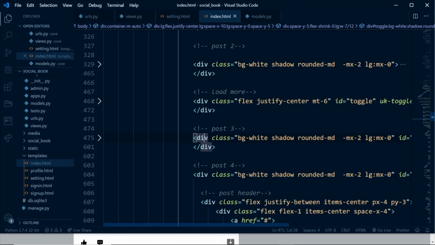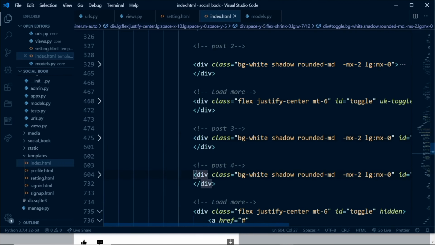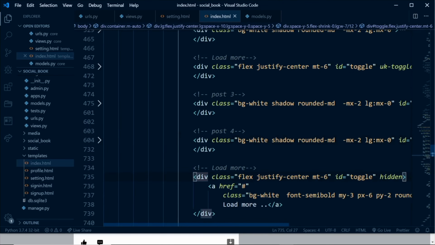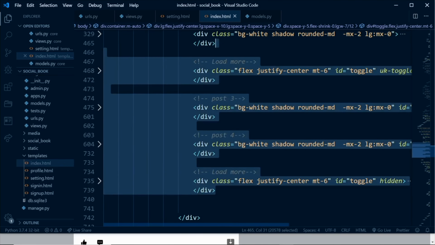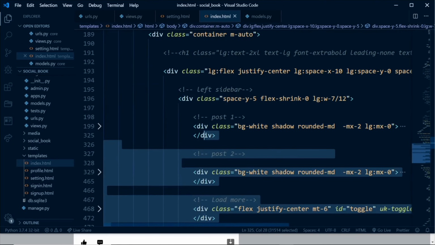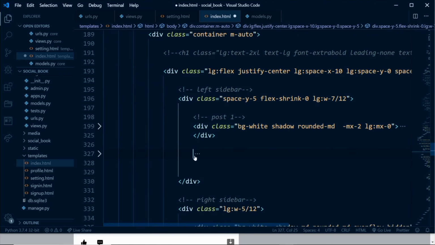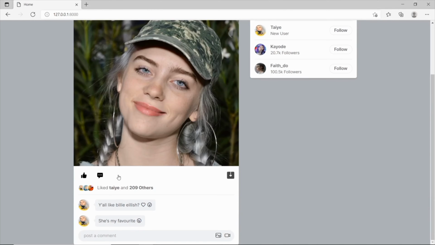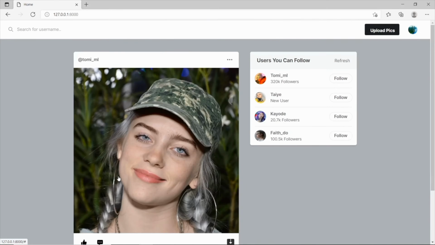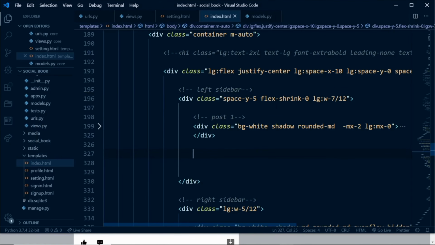Post 3, post 4, load more. Yeah, so we want to delete all of this. We just want to keep only one, so we deleted everything to post 2. Now if I save it and come back in here, what I should be seeing is just only this first post. Good. So this is all we have now, and what we just want to do is to open that back.